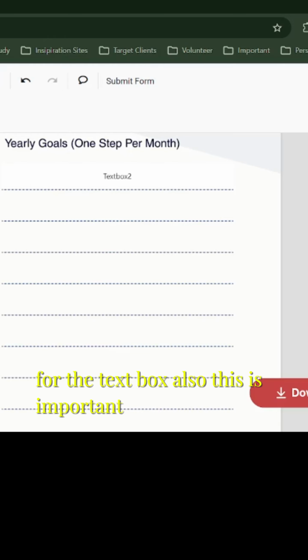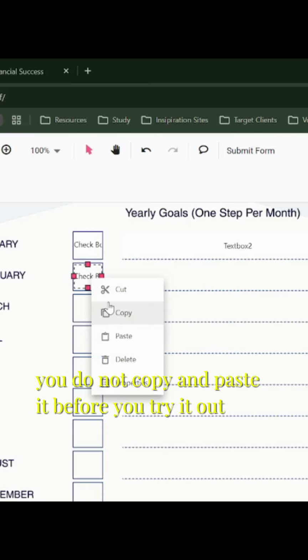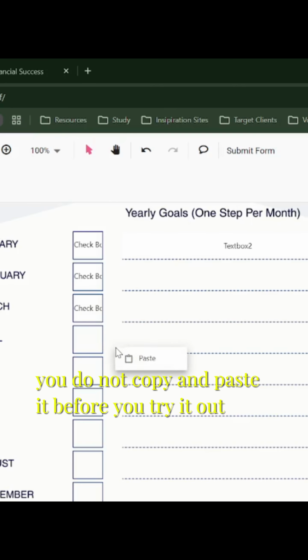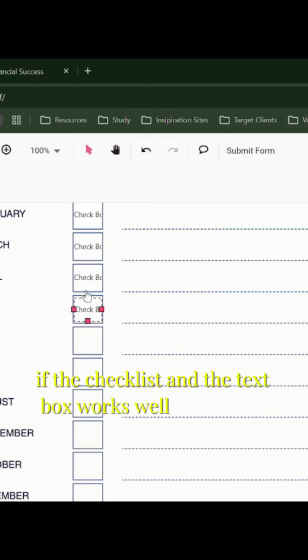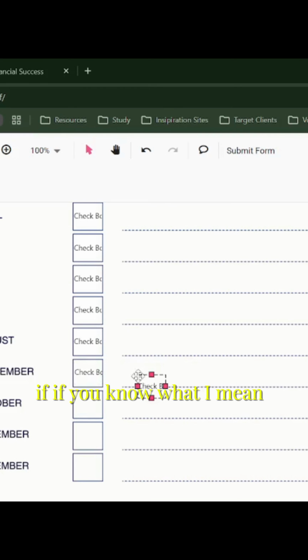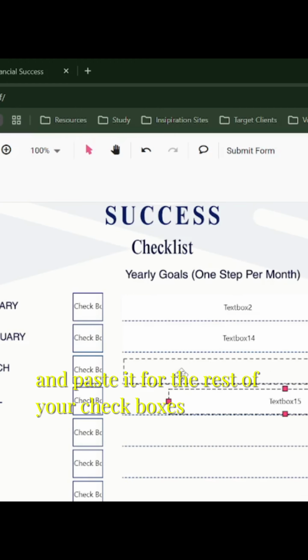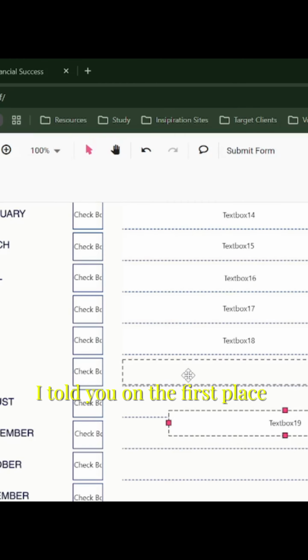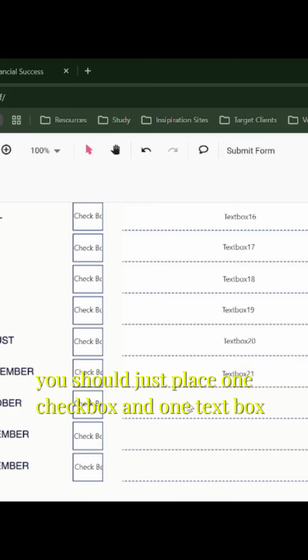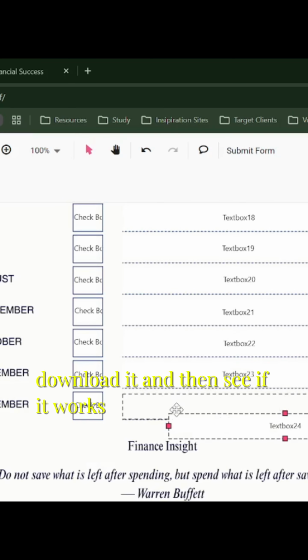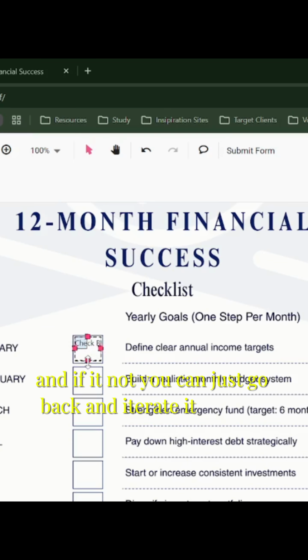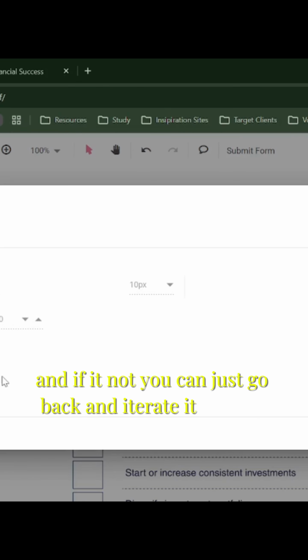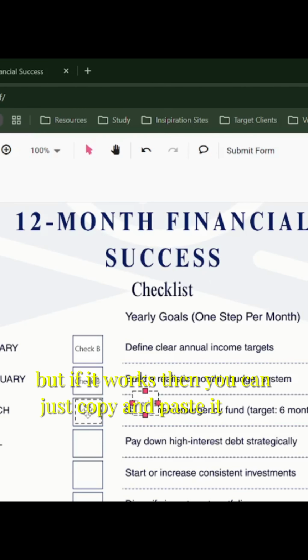Also, this is important: do not copy and paste before you try out whether the checkbox and the text box work well, if you know what I mean. Do not copy and paste it for the rest of your checkboxes, then download it and see an error. I told you in the first place, you should just place one checkbox and one text box, download it, and then see if it works. And if it doesn't, you can just go back and iterate. But if it works, then you can just copy and paste it.